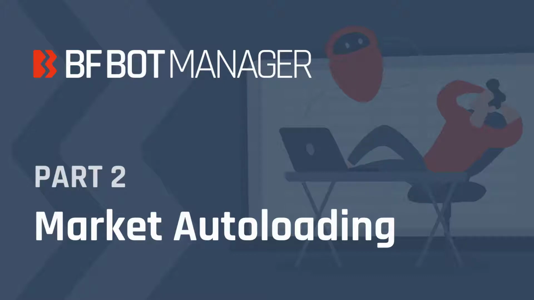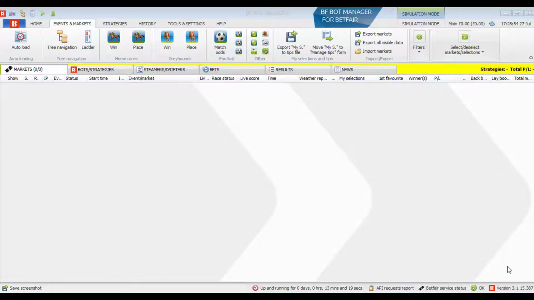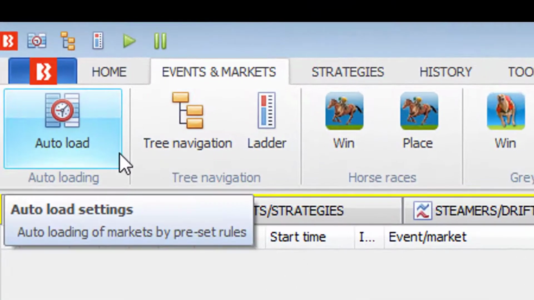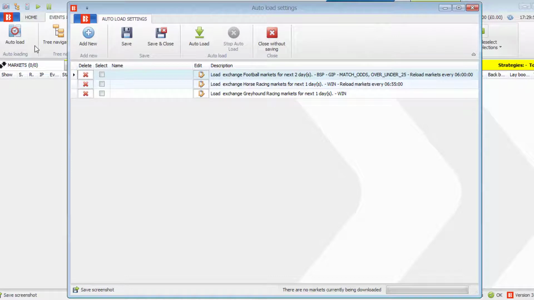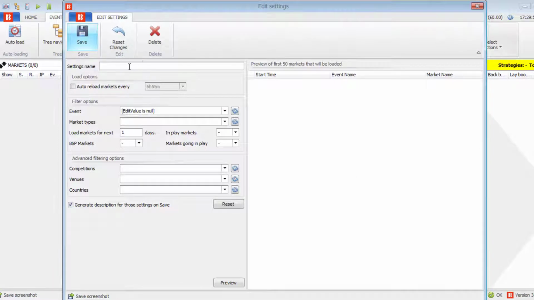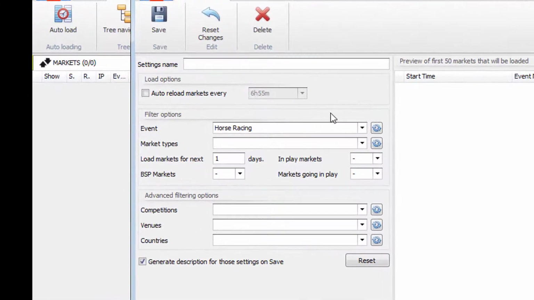Betting bots are designed to run 24/7, which means the automatic loading of markets is very important. In the auto load form, you can set unlimited numbers of different settings for the automatic loading of markets. You can add new auto loading settings by using the Add New button. This will open a new form where you will set options to automatically load markets.